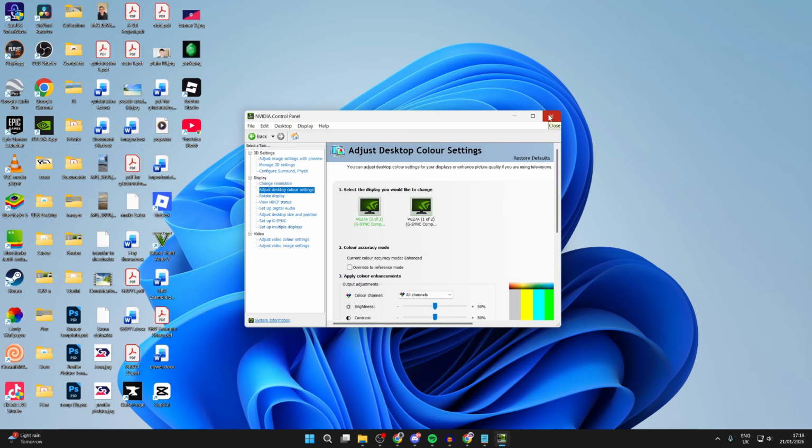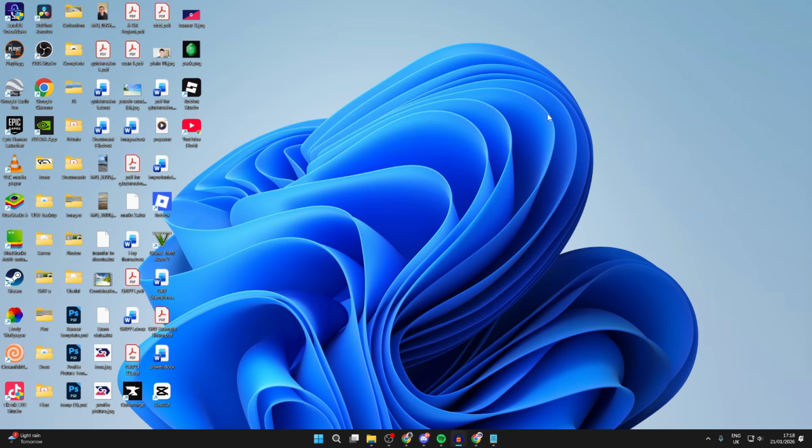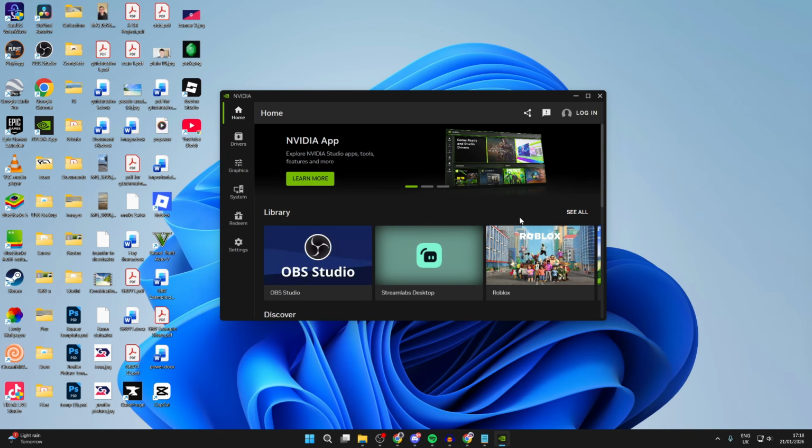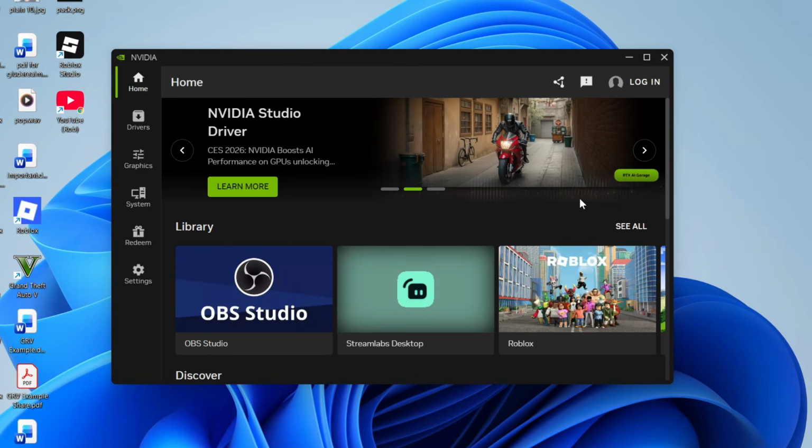To get started, close out of the control panel like so. Next, head down to the bottom and press search, and type in NVIDIA and open up the NVIDIA app like so. If there's an update to do, you may have to do it, but it shouldn't take long and it should then open up. Here we are. Now head over to the left and find the option for drivers like so.